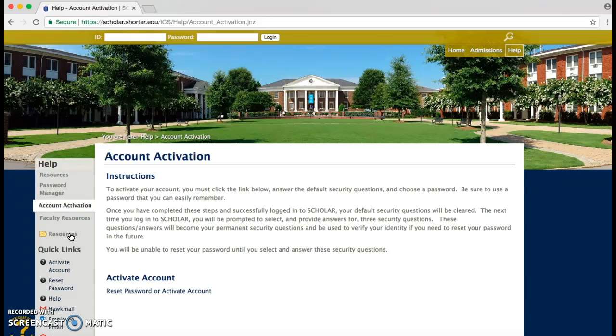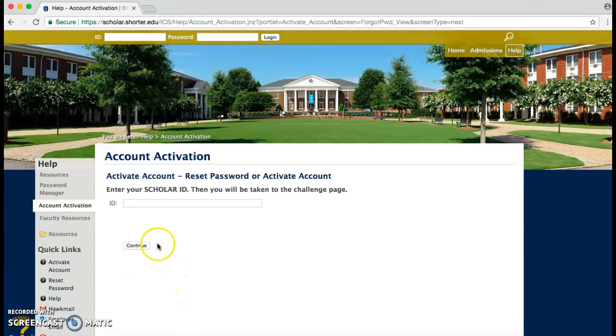You can read through the instructions, but you can scroll down to Reset Password or Activate Account. And then this is where you enter your ID number. So whatever it may be, you can type it in, and then you will hit Continue. On the next page, it will show some challenge questions, and please be sure to answer those, as they will come in handy if you have to reset your password, and it makes it easier for our IT department to help reset your password. So be sure to complete those and don't skip that step.